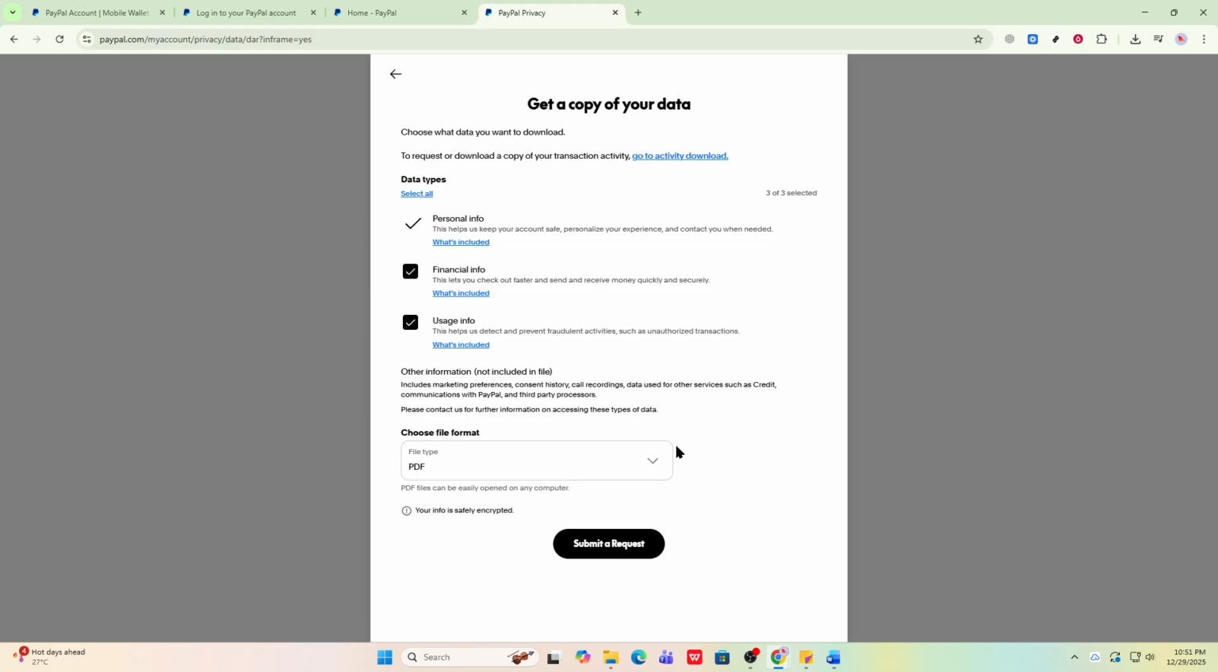Submit your request and give PayPal a little time to generate the file. Depending on the size of your account data, it can take a few minutes. You can stay on the page or return later. PayPal will indicate when your download is ready. When the file is available, download it to a safe location on your device and open it.